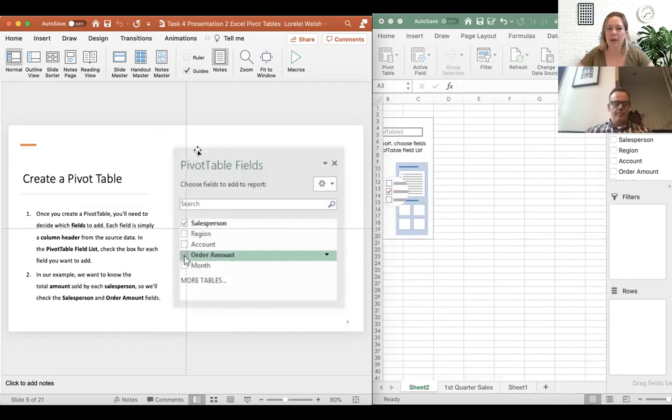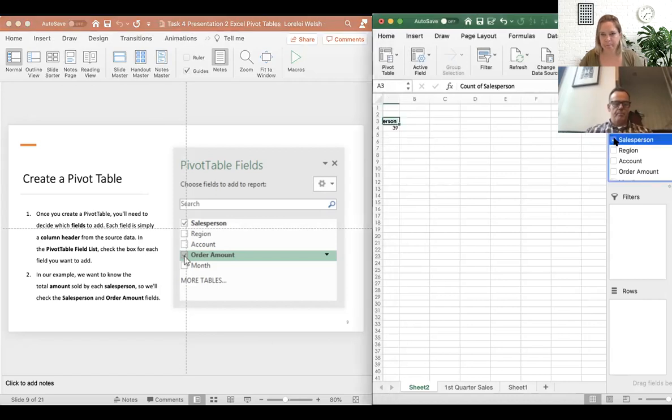Okay. So we've created our pivot table. And now we want to see what sort of data we could put in it. So we're going to decide which fields, and the fields we're going to look at are the total amount sold by each salesperson. Okay, so I'm going to demonstrate for you. The first thing I'm going to do is click salesperson. I just have to make mine a bit skinny here.